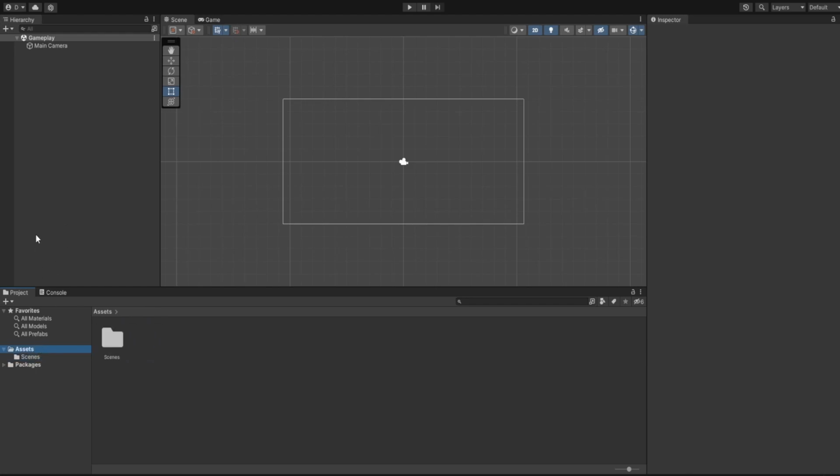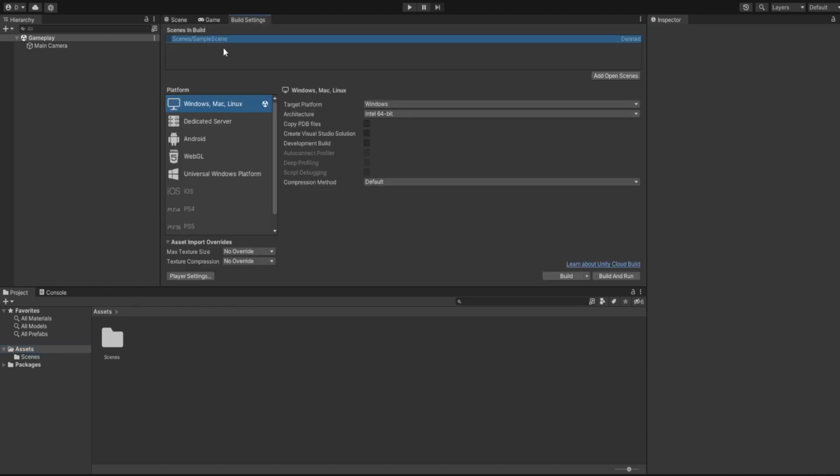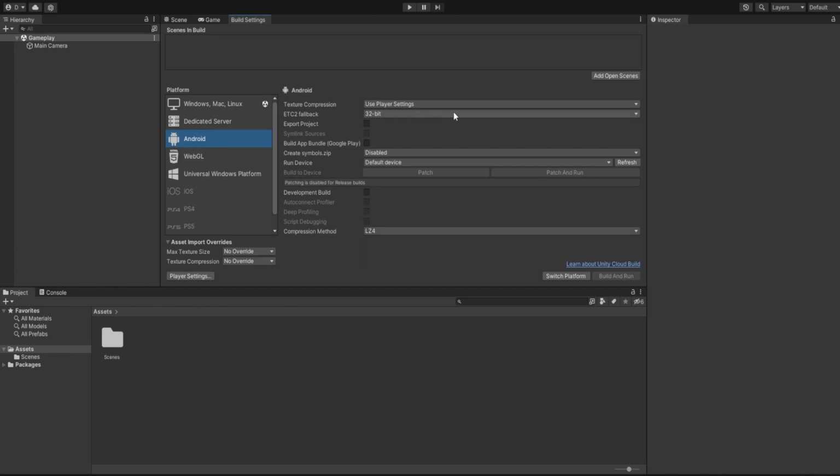And after that, let's change our settings. So let's go inside build settings. Let's remove our sample scene, add our current scene, and we are going to change our build platform to Android. After the platform is changed to Android, we'll start by setting up the project settings. So it will take around 30 seconds.